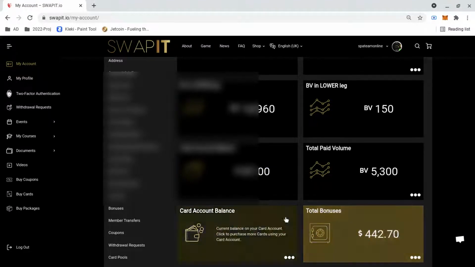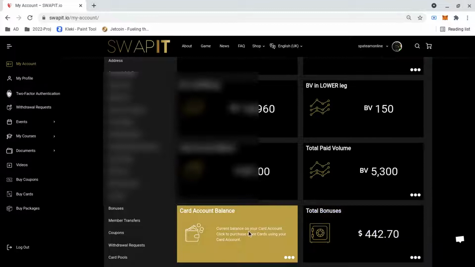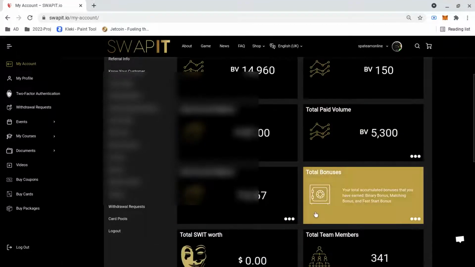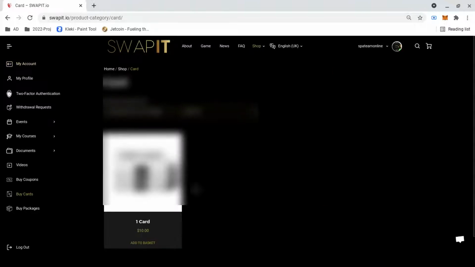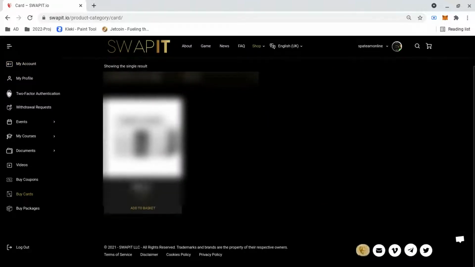So what you need to do is, if you see you've got a minimum of $10 over here, what you can do is, you see these 3 dots. This basically means that you can click on the image. So you click on the image, card account balance. This then takes you to the next section over here where you can then add the cards to the basket. So the first step is then to add to basket.